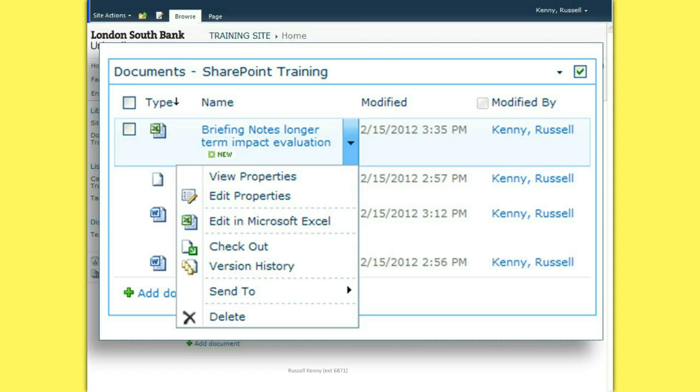By using the arrow next to each file, a drop-down menu can be opened. The properties include the title and file name of the file. This is another way of editing the file while it's in SharePoint. Checking out a file stops other people from editing it. If it's checked back in, then they can access and edit it.